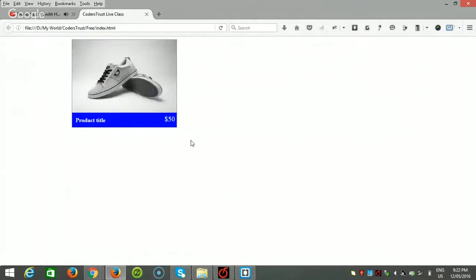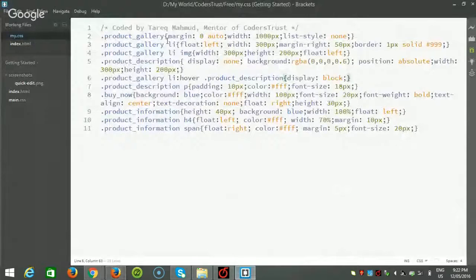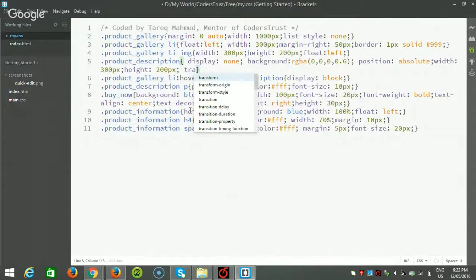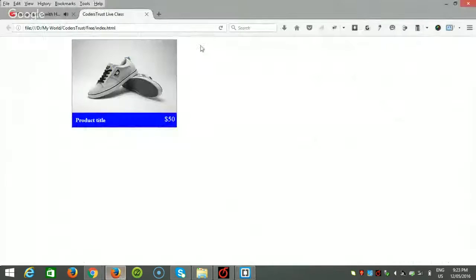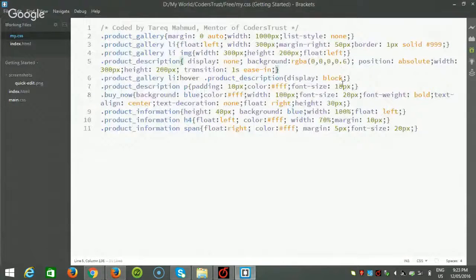It's working. Well, let me try some transition. Whether transition will actually work here, I'm not sure, but let me try. Transition, just 1 second ease-in. Okay, transition does not work for display block. Actually, it will work for opacity, or it can be background color. So I'm removing the transition, since it is not working here.